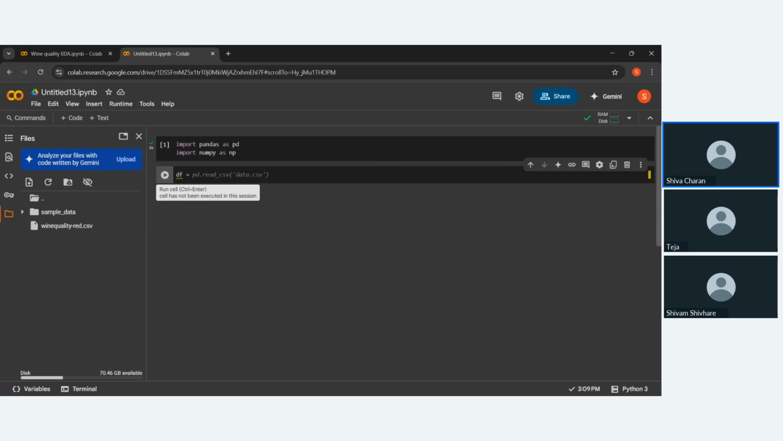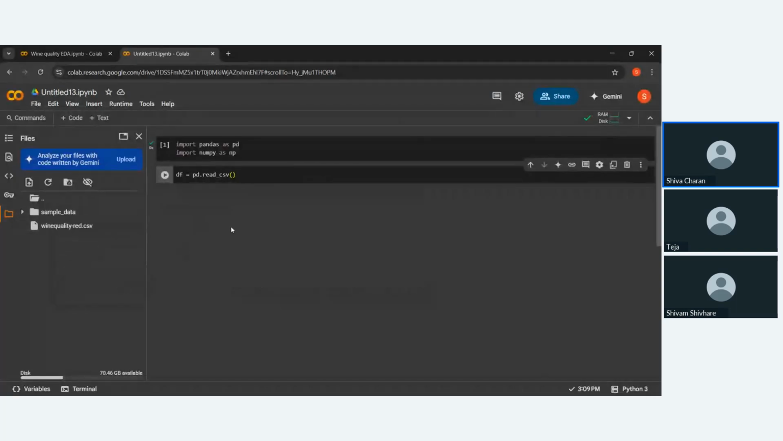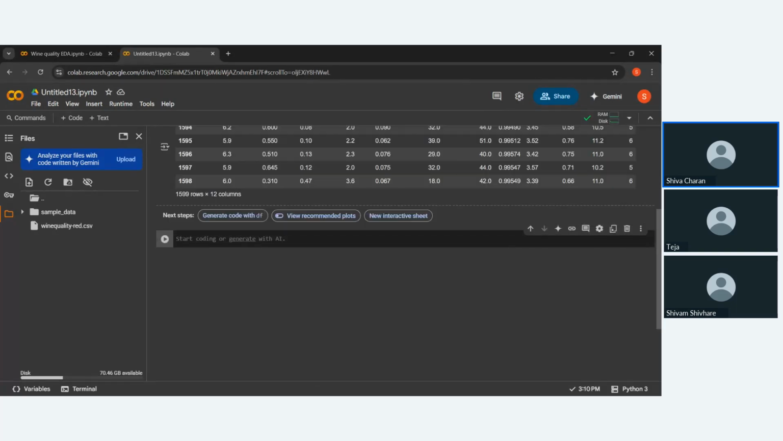df is equal to pd dot read underscore csv, and in these brackets we need to mention the path of this particular file, so that we can work on it. So copy the path and paste it over here. Now let's run this cell. 1599 cross 12.